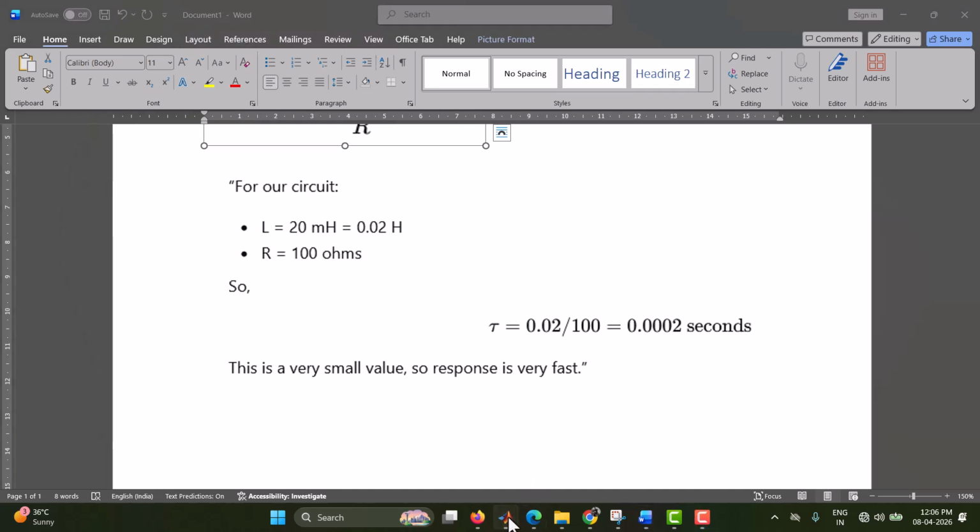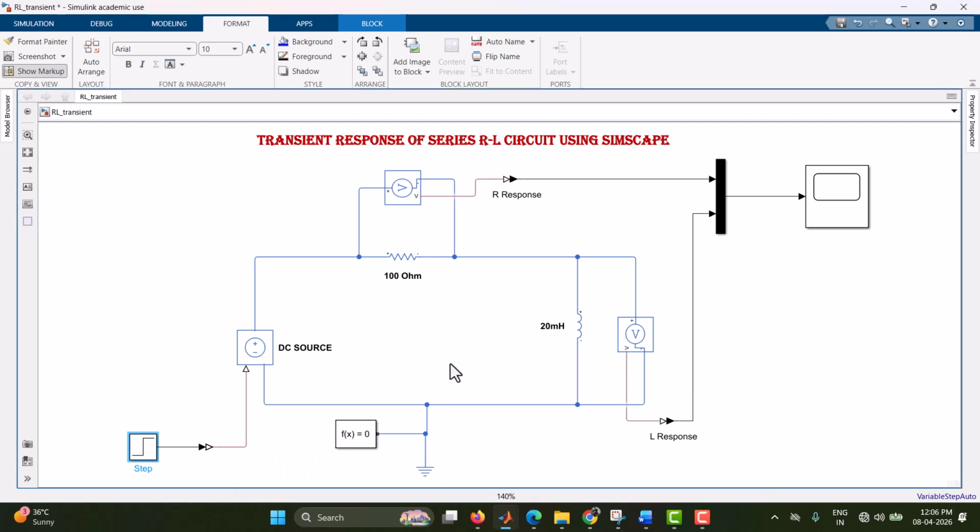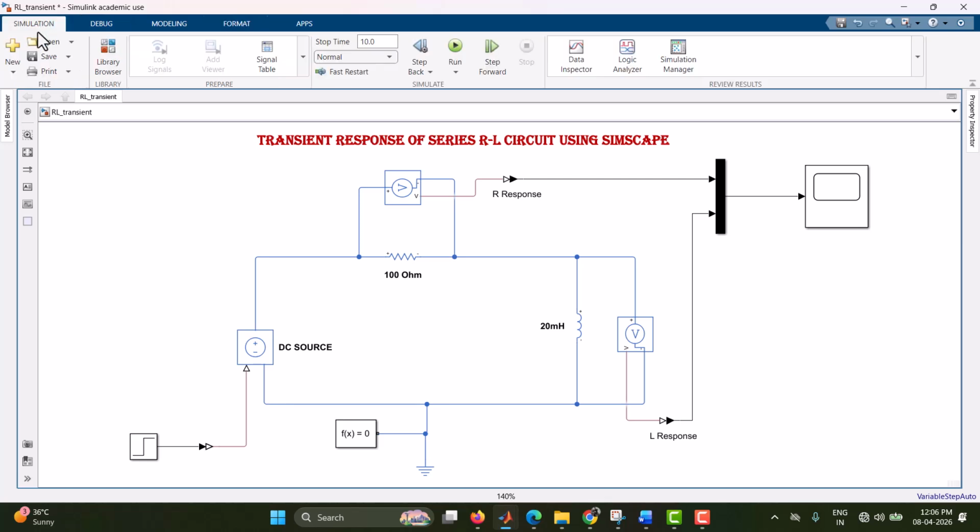Coming to the circuit, this is the final circuit we have constructed. Now go to the simulation tab, and here you can set the simulation time as 0.025 seconds. Any value you can set. Here I have made it 0.02 seconds. Let's run the simulation and observe the output. Just click on this run button.